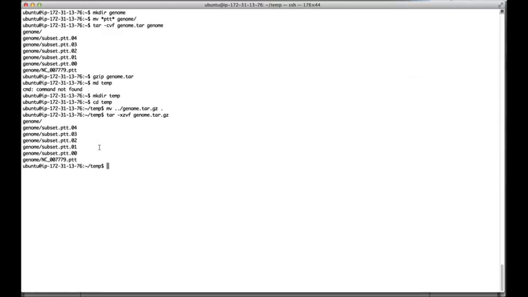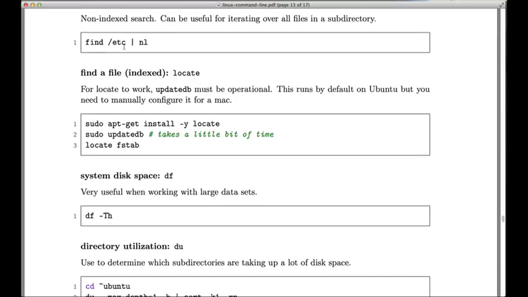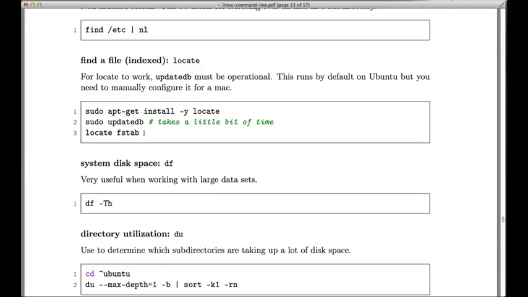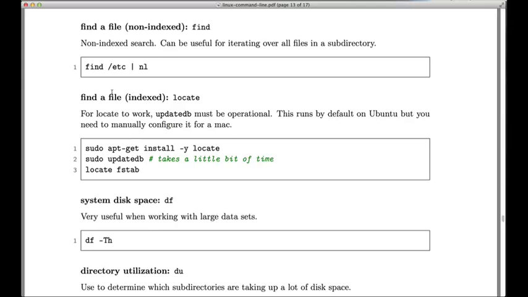You can poke around the directory and explore for yourself. For the locate, find, df, and du commands, I recommend just going through, executing these, trying these out, and getting a sense for how they work, doing df --help and so on. These will give you the flavor of them.